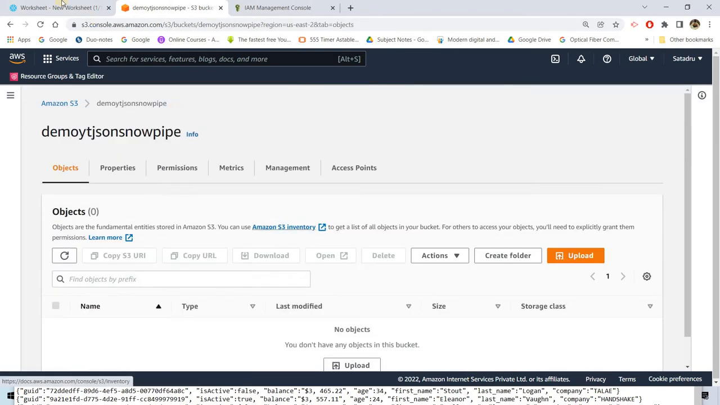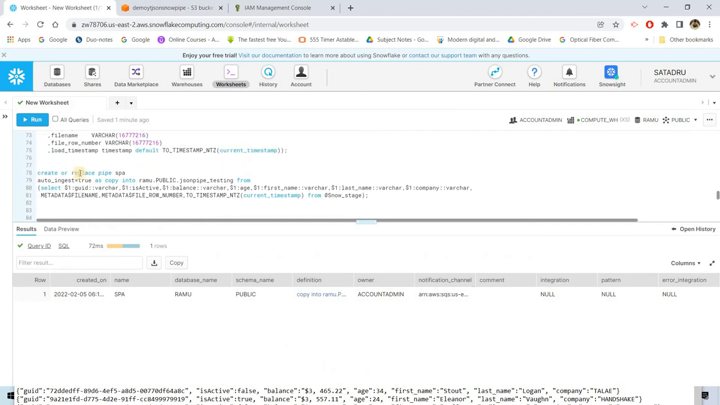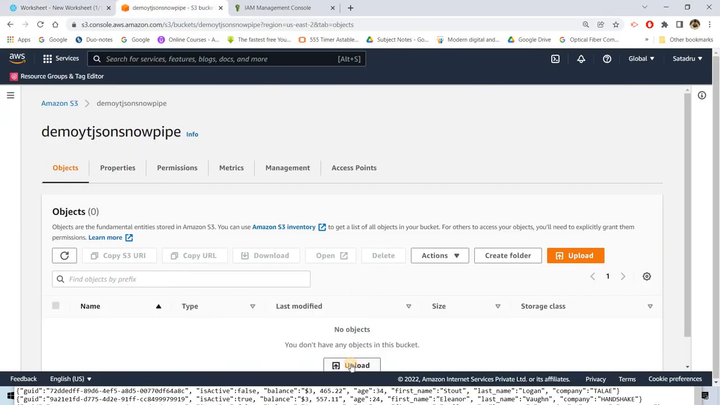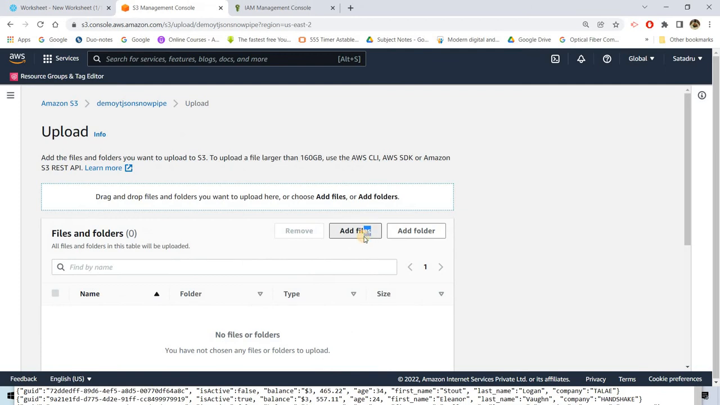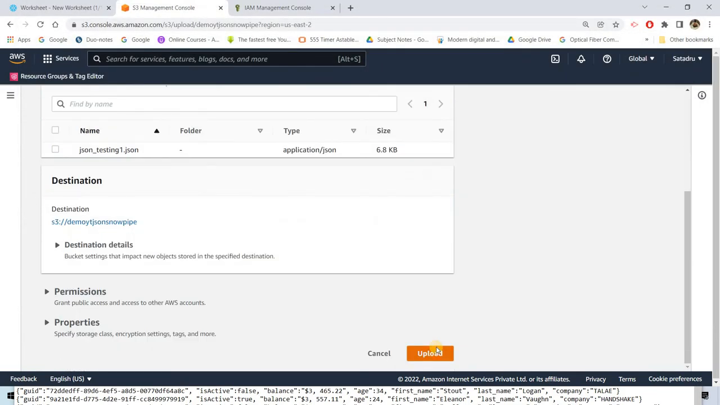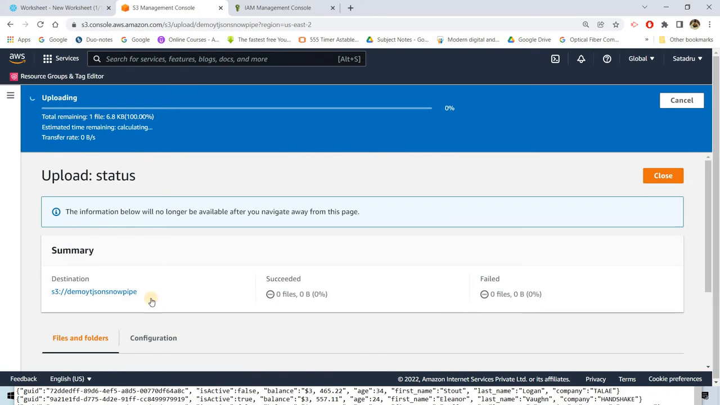Okay, cool. Now here if I just do select star from JSON pipe testing, already we executed create or replace command for this table again, so currently no data. Now what we'll do, we'll add files. Okay, so here we'll upload that.